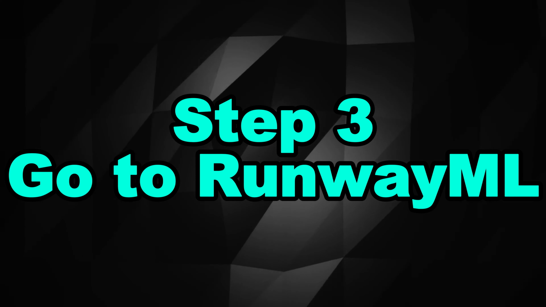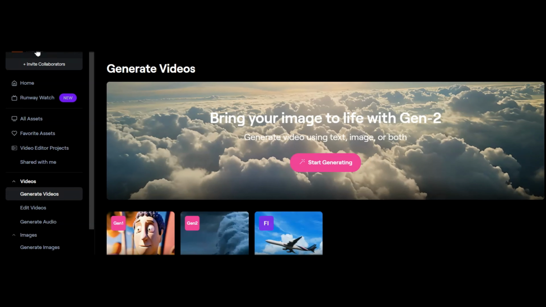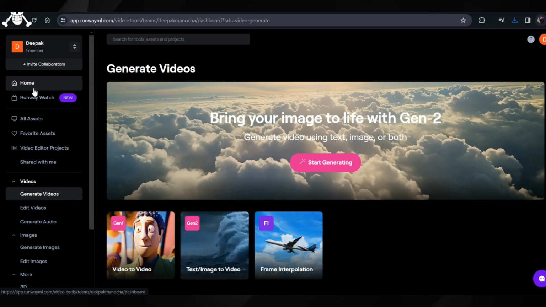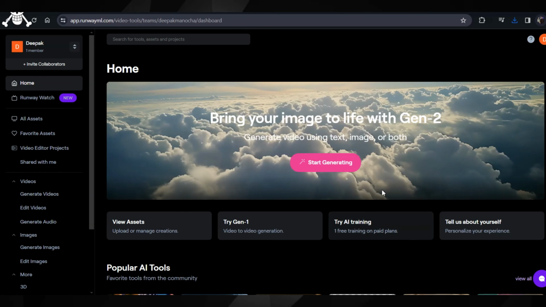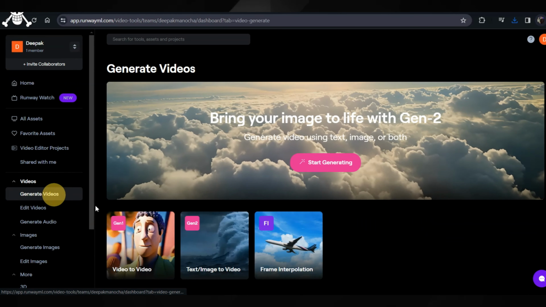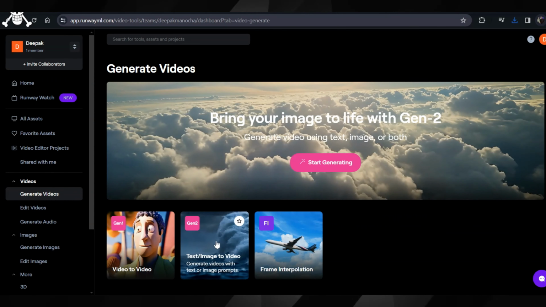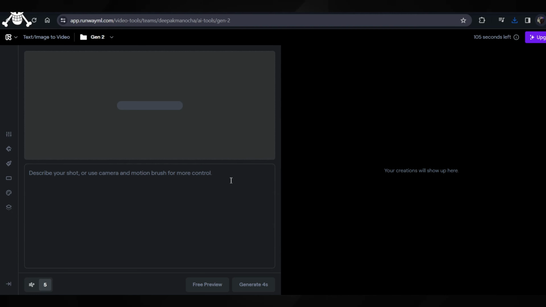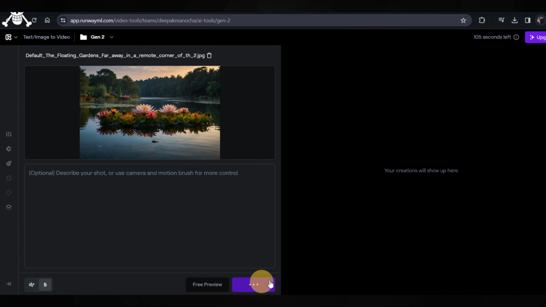Step 3, go to RunwayML website and sign up for a free account. You can also get the membership for HD quality and no watermark. Once you're in the dashboard, click on the Generate Video option, and from here, click on Imagine Video feature. Now upload the image that we just created using Leonardo AI and click on Generate.